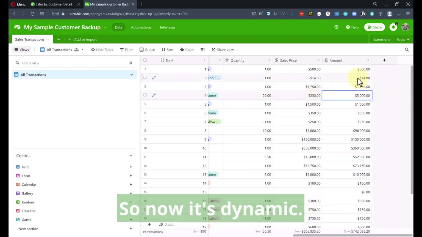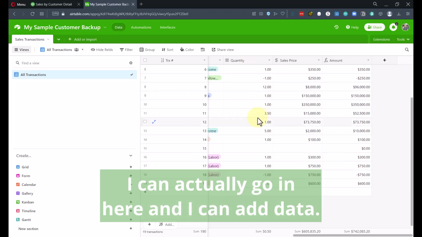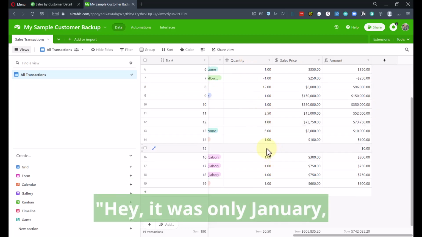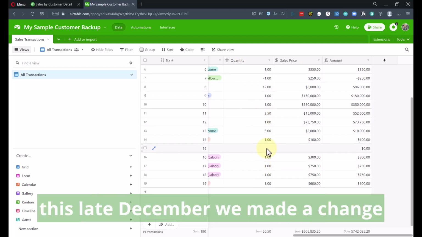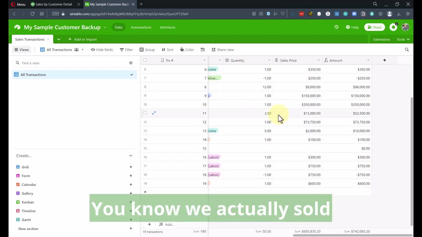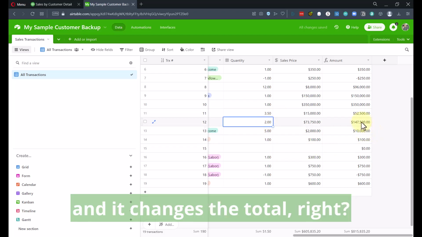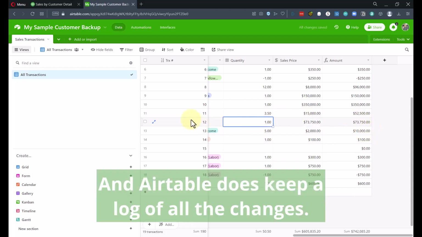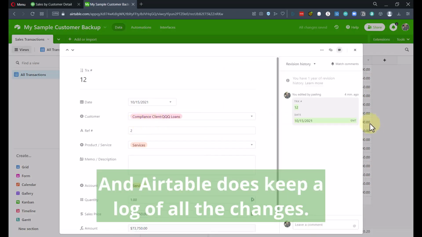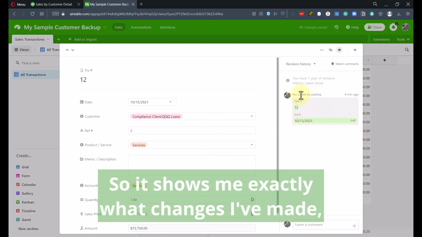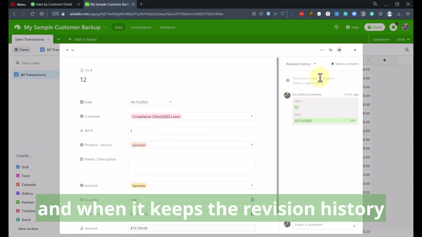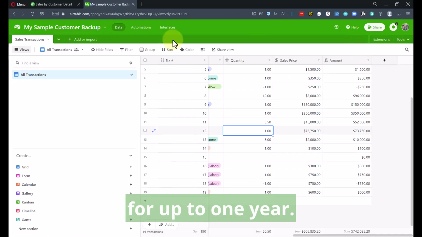So now it's dynamic. I can actually go in here and add data. If they say, hey, it was only late December, we made a change to a transaction, we actually sold two of these to our customer, I can just go in here and change that and it changes the total, right? And Airtable does keep a log of all the changes. So it shows me exactly what changes I've made and when. It keeps the revision history for up to 1 year, okay?